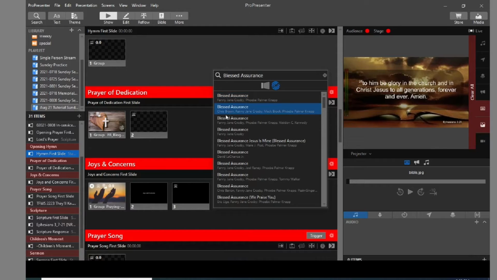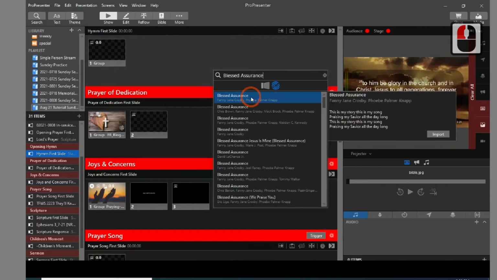You can see there are a number of Blessed Assurance titles in here, but the one we're looking for is in our hymnal. It's by Fanny Jane Crosby, and Phoebe Palmer Knapp is the one who wrote the music. A good hint is to look in the hymnal and make sure that the music is attributed to the right people. You can check on that by clicking on the song, and this shows you the chorus. So we're pretty happy with this.